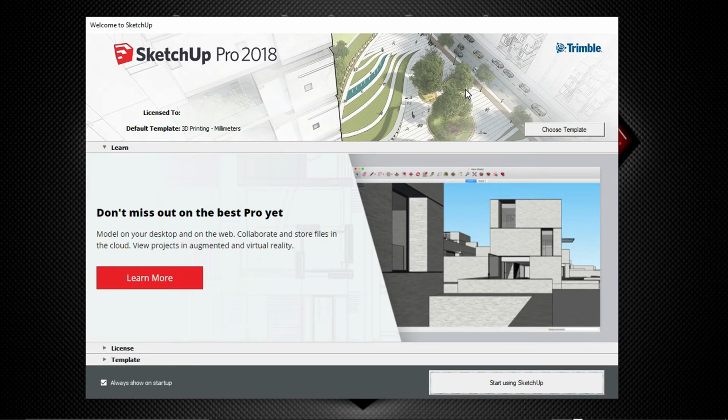Today will be your first lesson. This is SketchUp Pro 2018. You will need to download it onto your desktop or laptop. Why I prefer you to download it: first, the most important part is that it is free. If you have Windows 10, this particular version will work very well with it.